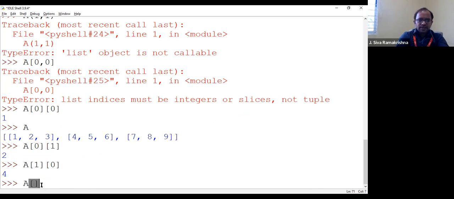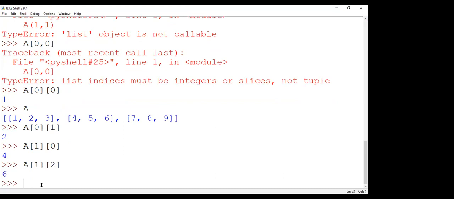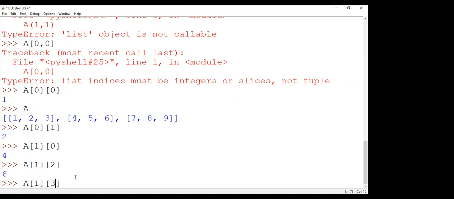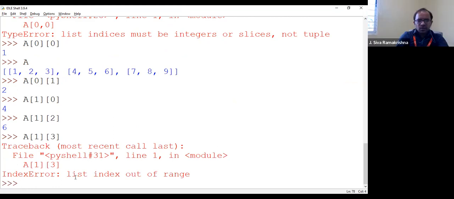You can call like this. A of 1, 2. It is going to be 6. So if I call A of 1, 3, what is the output? There's no output, sir. There will be an error, index out of range. Okay. So you need to call that matrix appropriately.